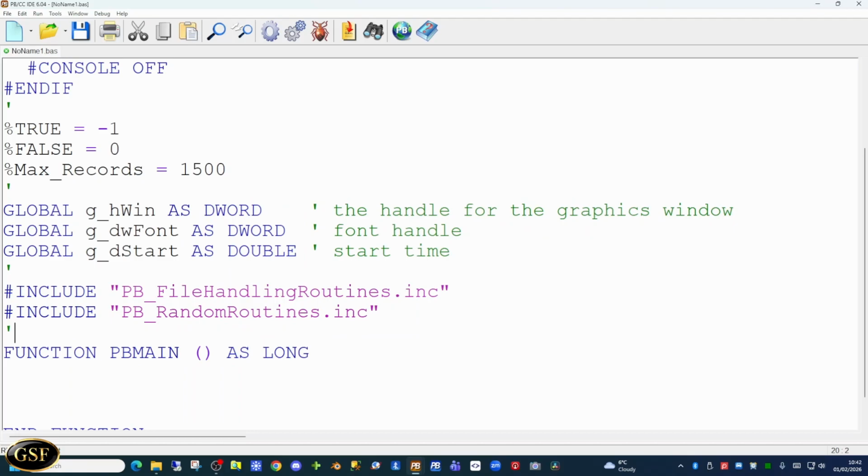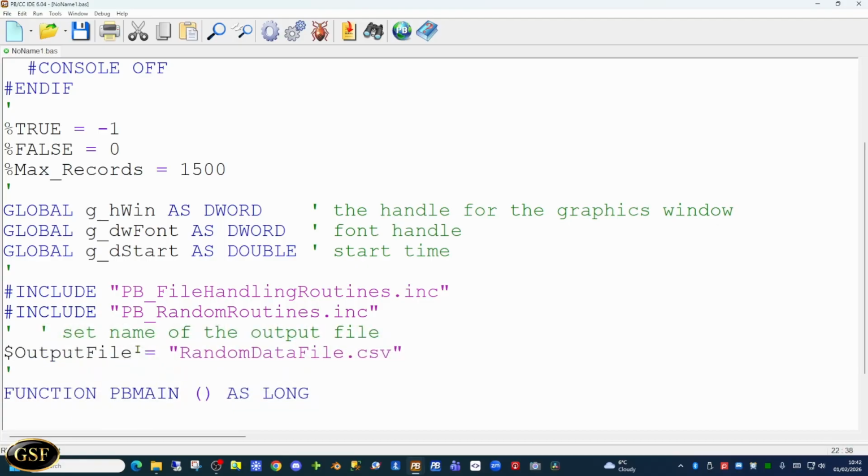Next, we want to set the name of the output file. This will contain the 1500 records in a standard CSV format. And we're going to call our file randomdatafile.csv. In our PB main function, the first thing we're going to do is to set up a font to be used within our graphics window.